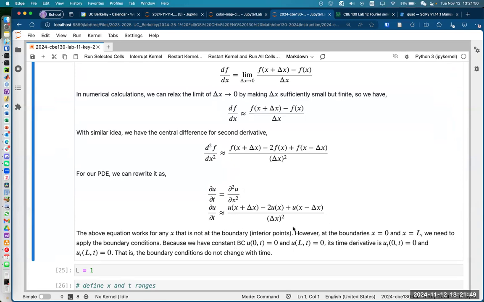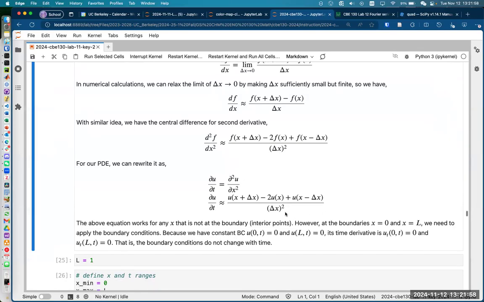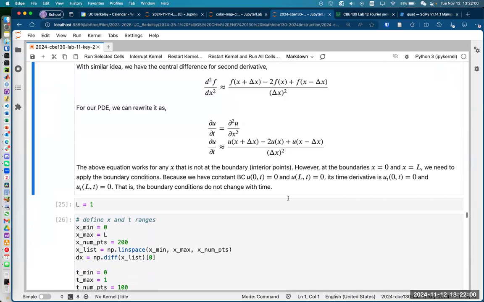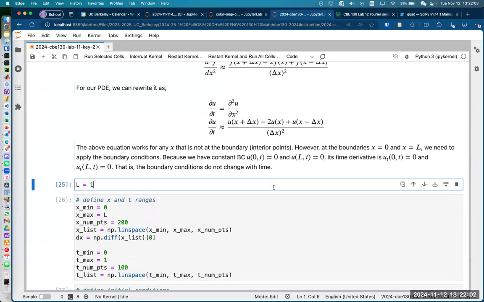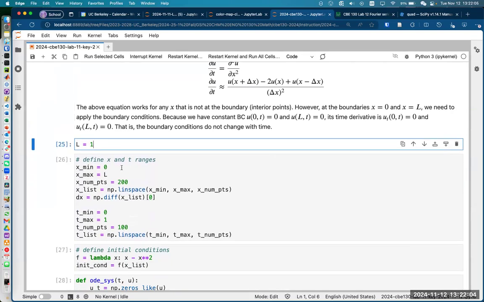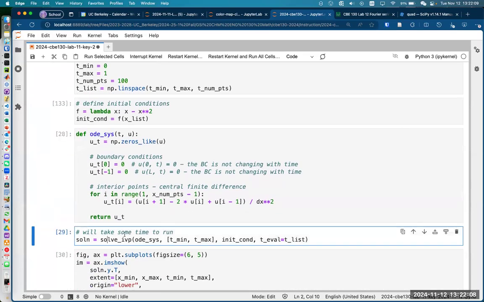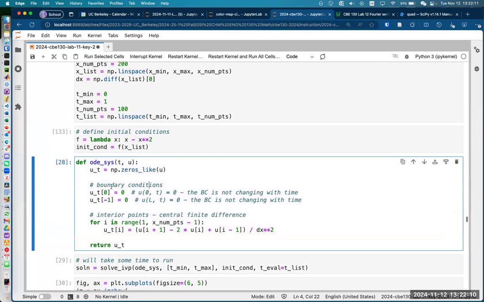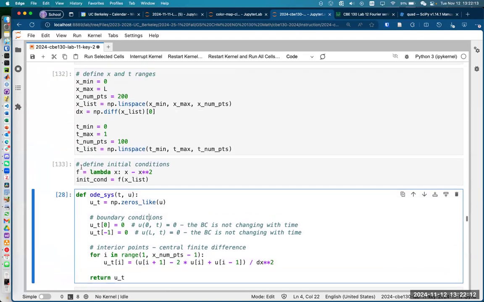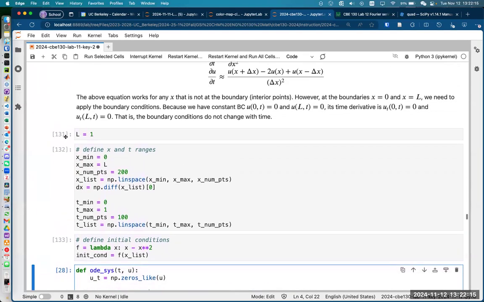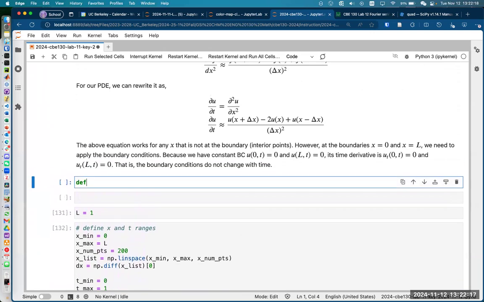So this gives us an ODE. Everything on the right we know, and on the left we have a first derivative. On the right, we don't have a derivative, so this becomes an ODE. To solve this problem, everything is defined the same as before, and solve IVP is the same. But what needs to be defined differently is the ODE system. So let's look at how we define the system.